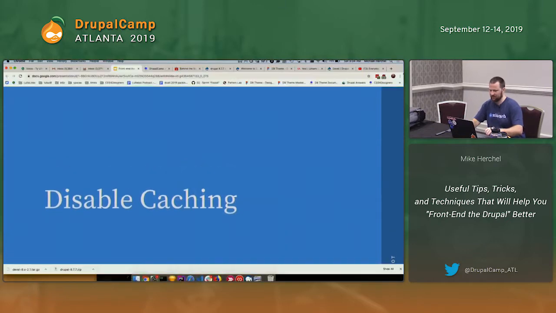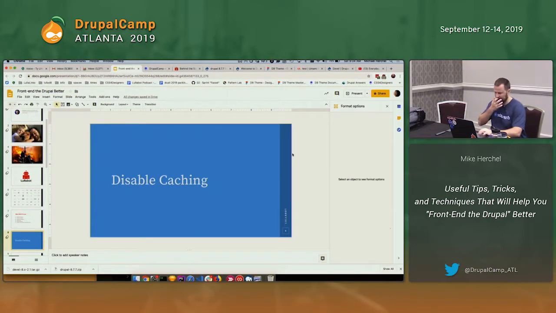So, disabling caching. When you're new to Drupal, one of the most difficult things is just seeing the changes that you make within your Twig templates without having to do a drush cr or anything like that, right? It's honestly kind of straightforward to do, but there are a couple of different things to do.